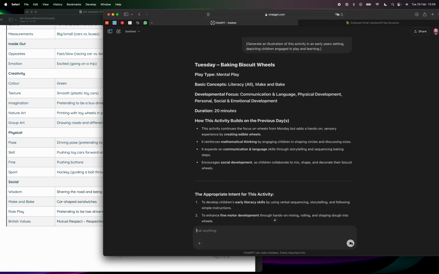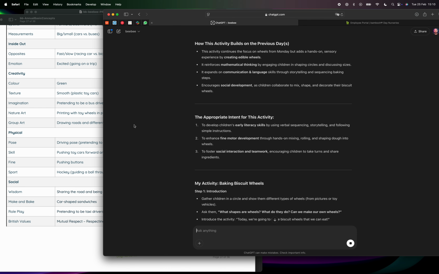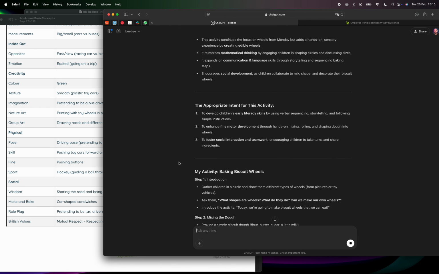Right, so we can skip past all that. We go duration 20 minutes. How this activity built on previous days. This activity continues to focus on wheels from Monday, but adds a hands-on sensory experience by creating edible wheels.